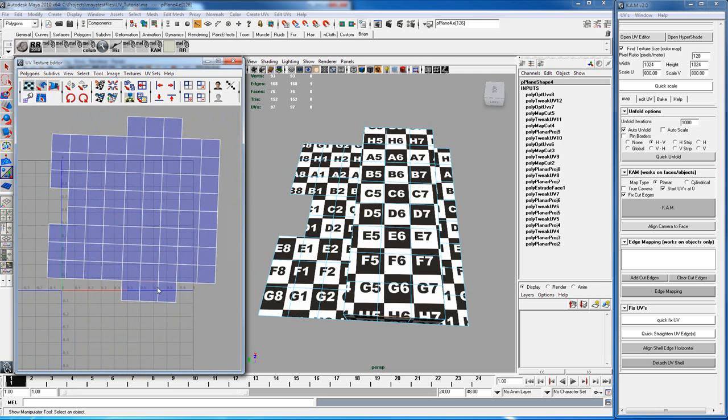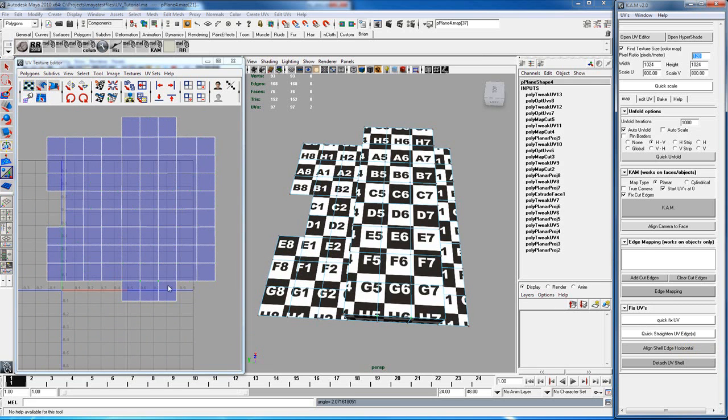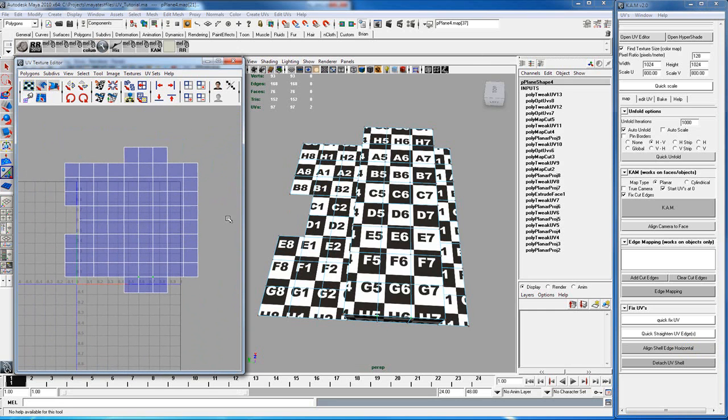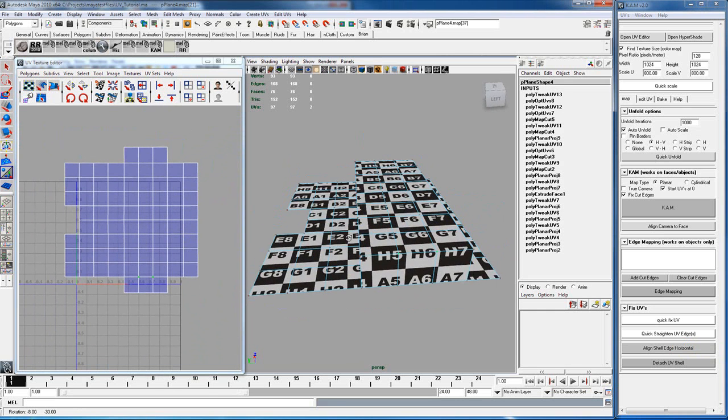I've added this function to make your UV shells horizontal. So you just select an edge or you select two UVs and you hit align shell to edge. So now you have a much cleaner UV layout.